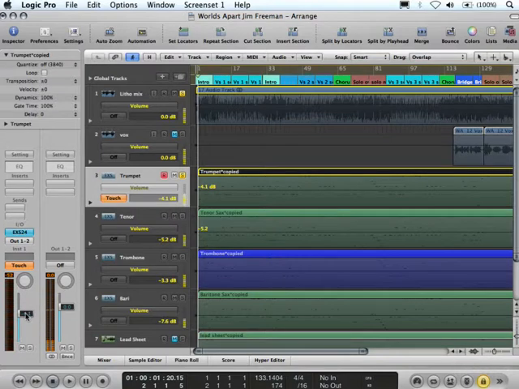Now this could be assigned to an external controller. You could manipulate that hardware as well. So let's explain what happens here. Even though we have no automation written right now, when we're in touch mode, it will sense the minus 4.1 dB setting, use that as a basis. It will modify according to my fader motions. And when I release the fader, it will snap back to this minus 4.1. Let's go ahead and take a look.